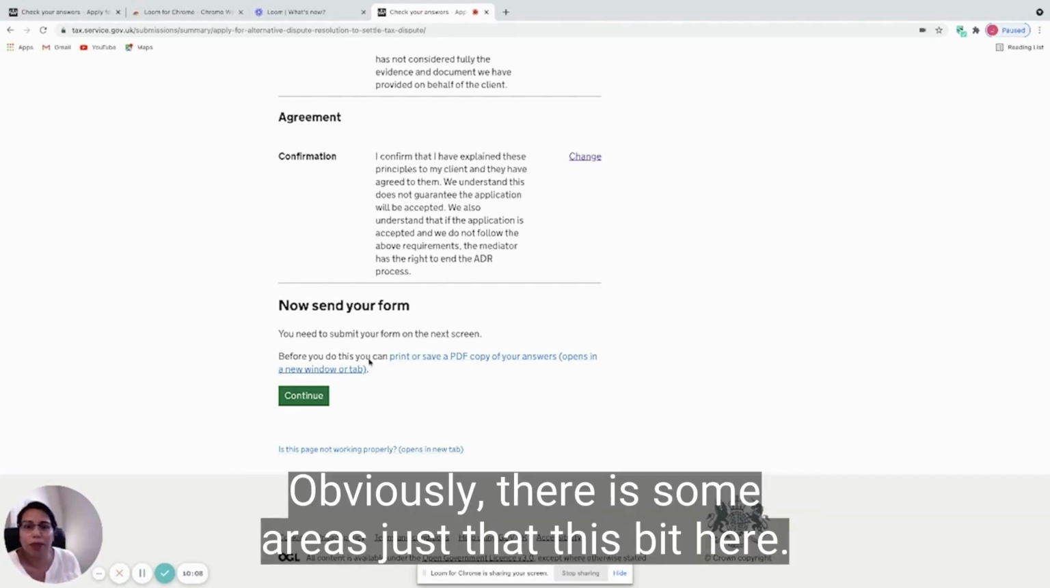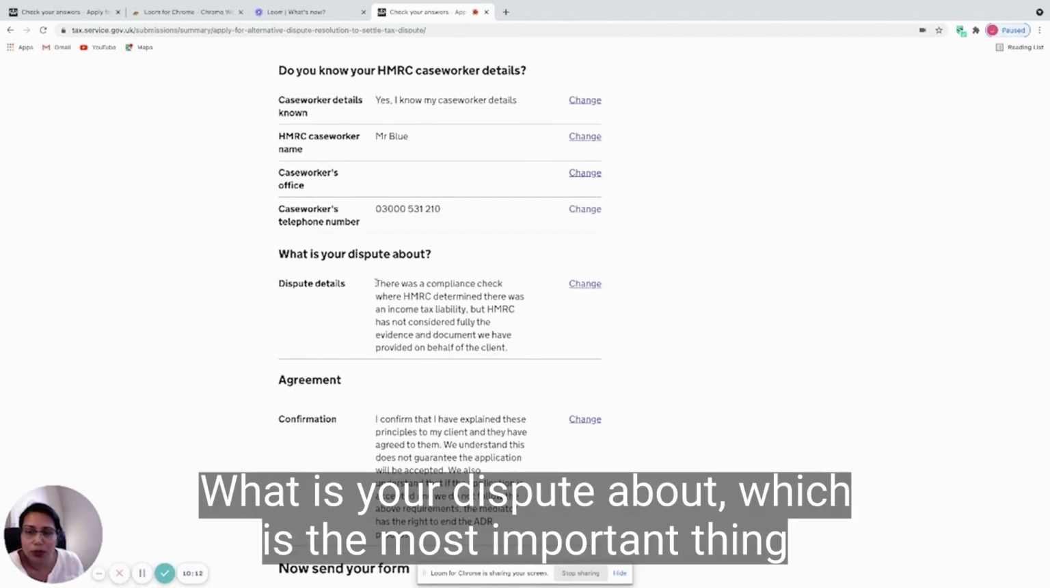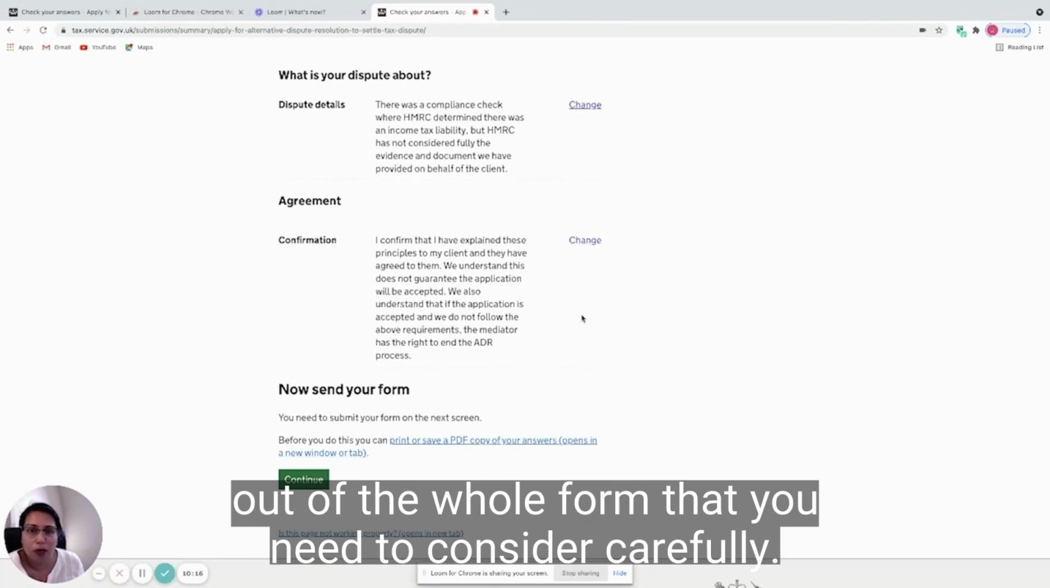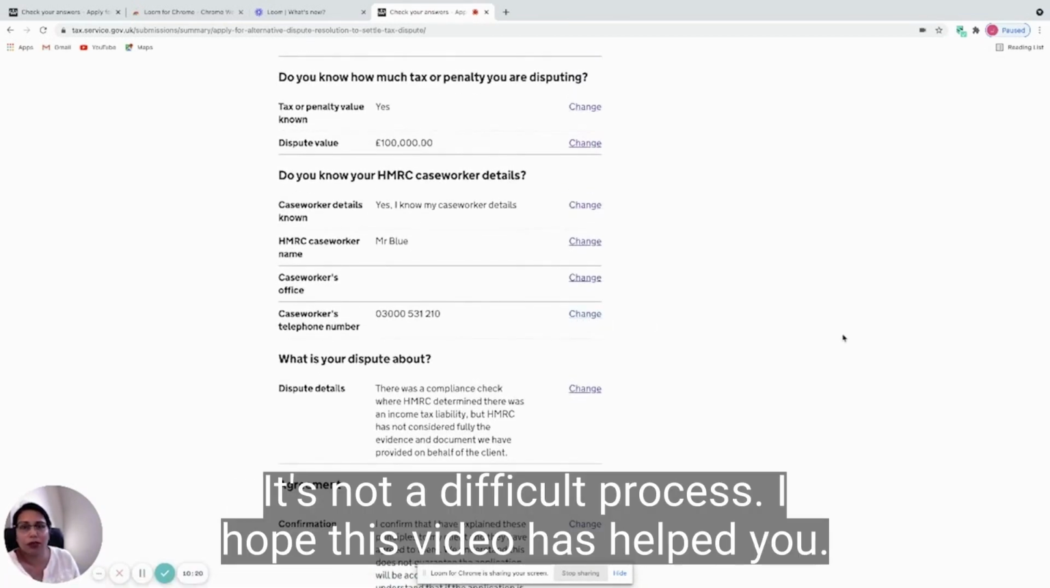Obviously there are some areas, just this bit here, what is your dispute about, which is the most important thing out of the whole form that you need to consider carefully. But it's not a difficult process overall.